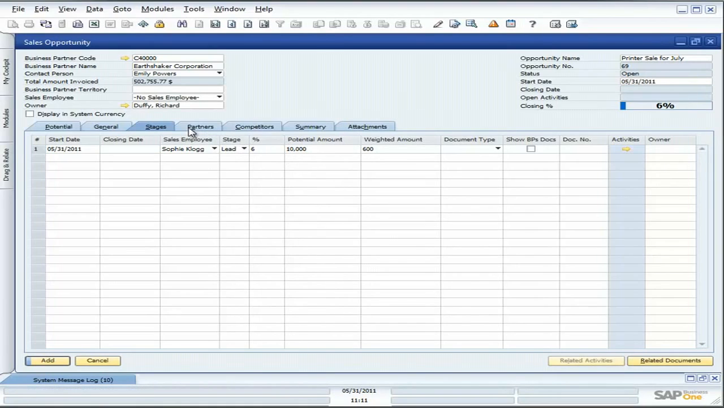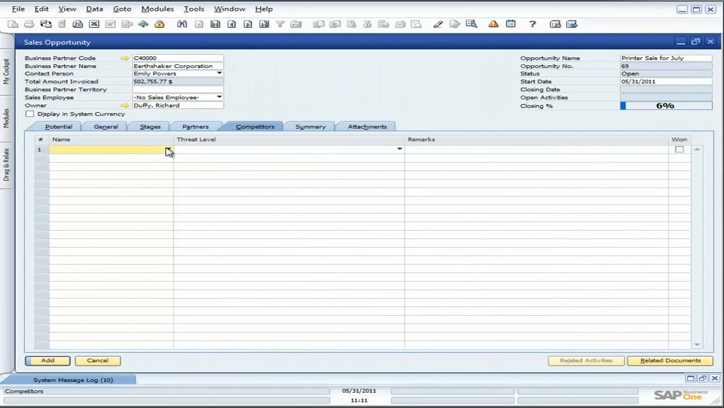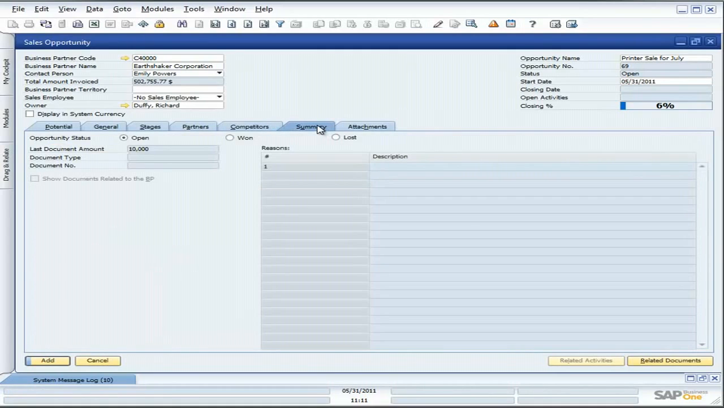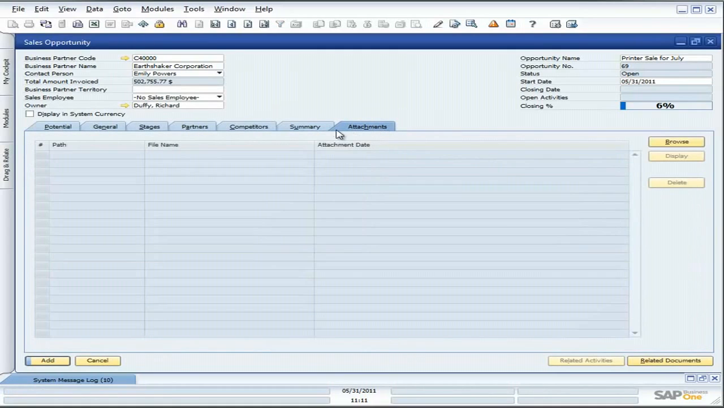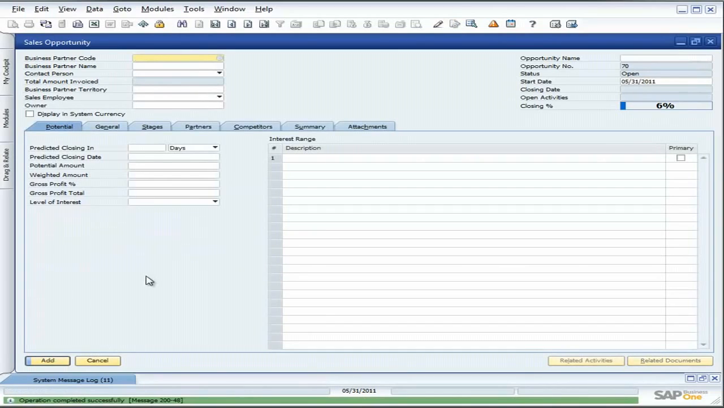I'm able to then move an opportunity from one stage to the next and so on. I can also record which competitors I'm up against with this particular opportunity. I can get a summary of the opportunity, and I'm also able to attach documents to this particular opportunity. So let's say, for example, there are related documents in the system. I can get those documents, attach them to the opportunity, and then when I'm looking at the sales opportunity, I've got everything I need all in the one screen. But that's it, that's everything I need for now. So I'm going to say add, and that's my sales opportunity is now put into the system.